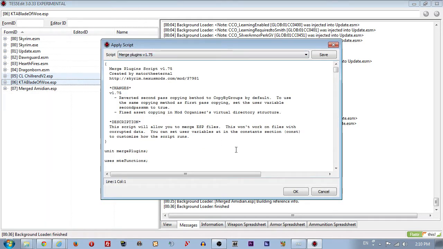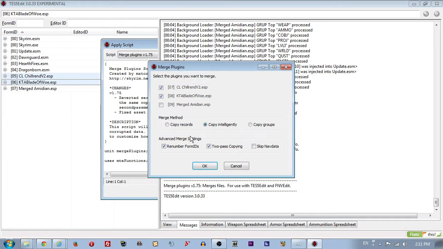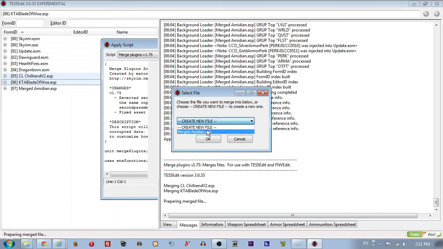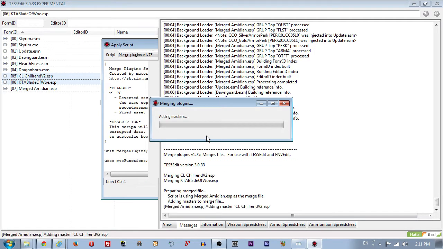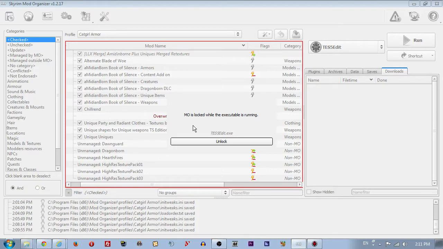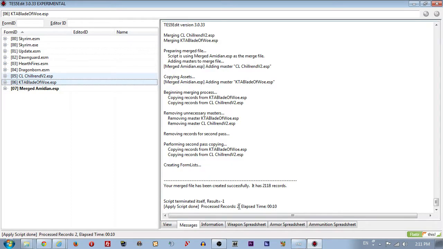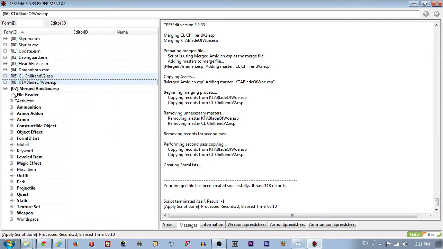merge plugins 1.75, click OK, not renumbering IDs, and as we click OK once more, we're asked where we want to merge it. We want to merge it into Merge the Midian. Your file's been successfully created. We open up Merge the Midian and save Merge the Midian because you always want to save.